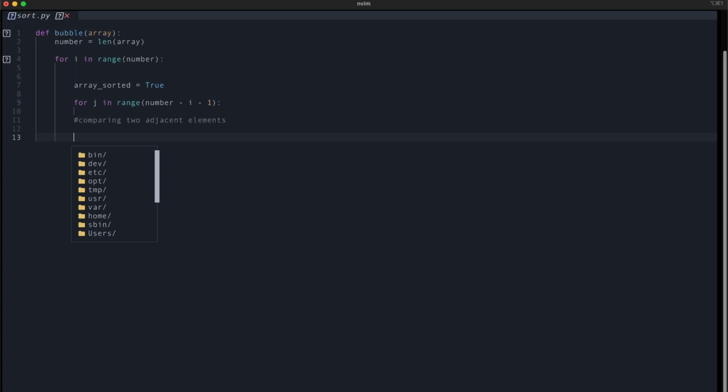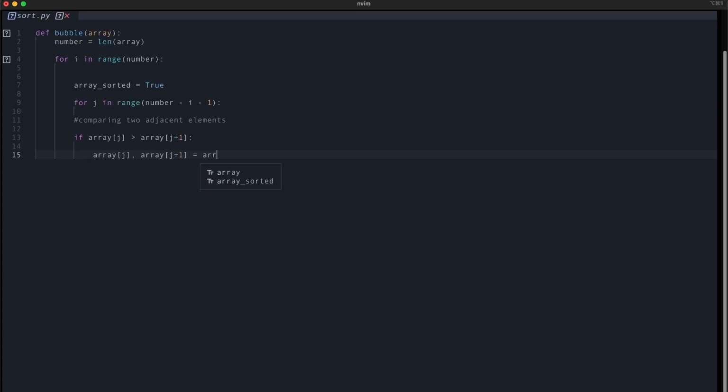So what we can do here is give an if statement: if array of j is greater than array of j plus 1, then we can perform a swap. So the way this swap works is array of j, then we take array of j plus 1, my bad, and then we just swap these two. And now we can set this to false. We gave a boolean value as true, now we can set it as false, and I guess this should be it.